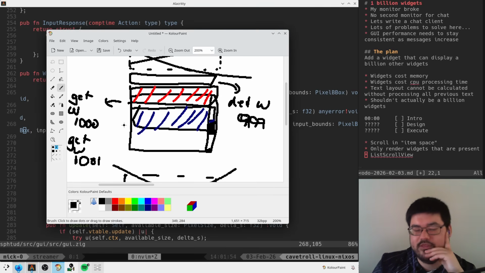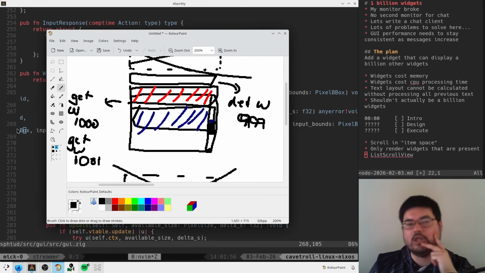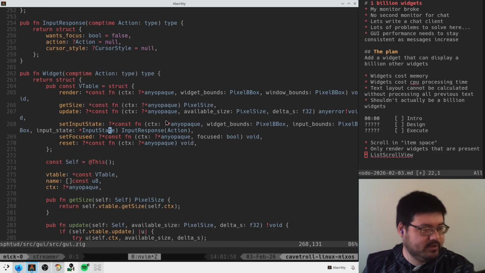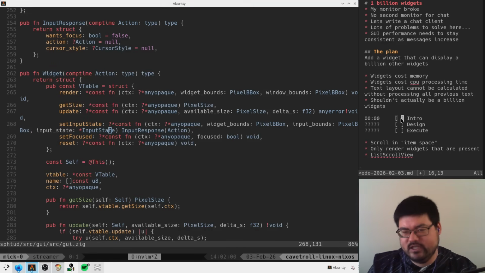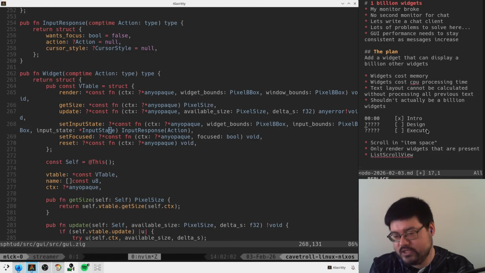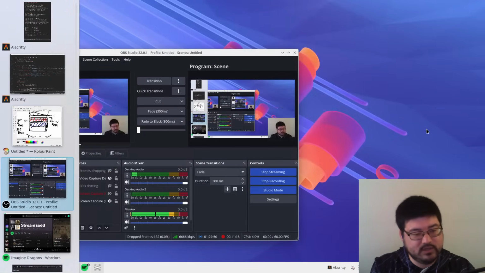So that's kind of what I'm thinking. I haven't really thought it all the way through. But let's just start implementing something and we'll see what happens.